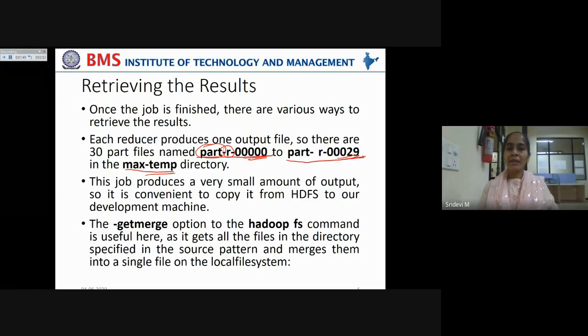This directory we can specify in the output file path. When we are packing the job and creating the jar file, you specify there the input path file and the output path file. There you give the directory as max temp so that all the outputs will be saved in that particular directory. Now this job produces a very small amount of data when compared to actual real-time processings.